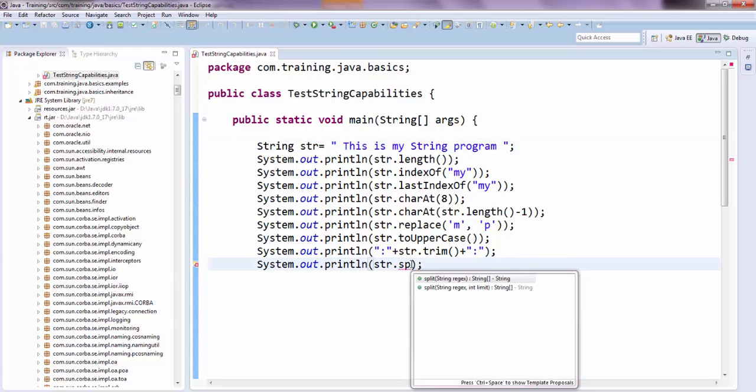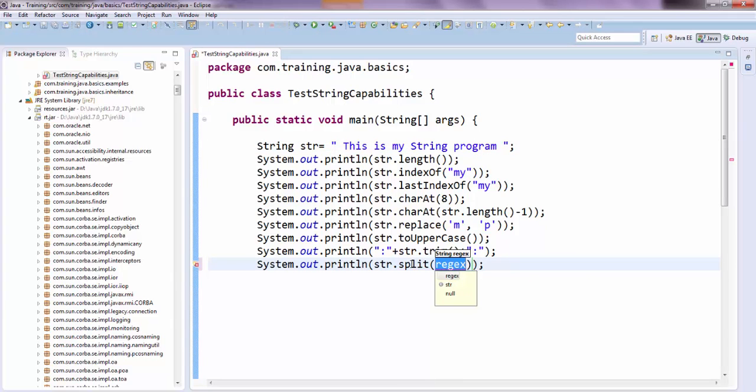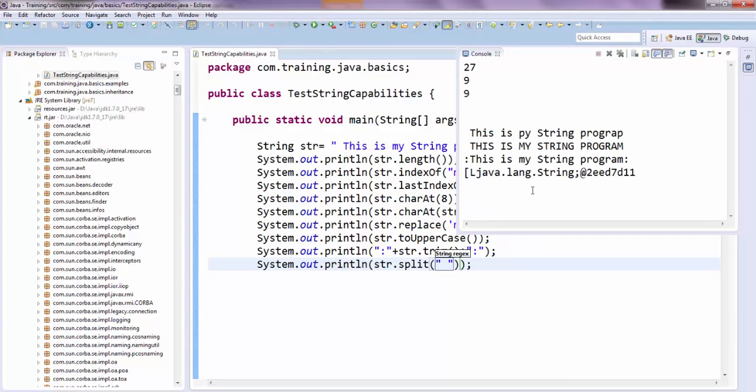So if I say split, here I need to give the regular expression. It means I can give the basis on which I want to split. So here I will give the separator as this one. It will convert that into an array. So here it is printing the value of that array.